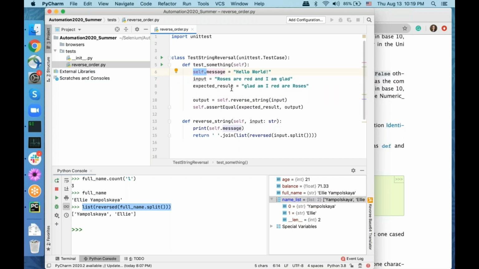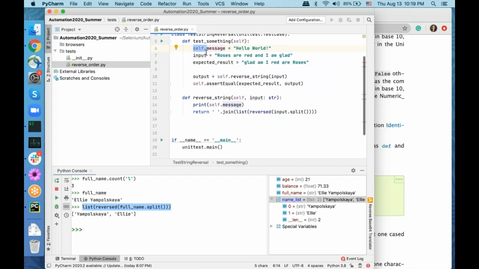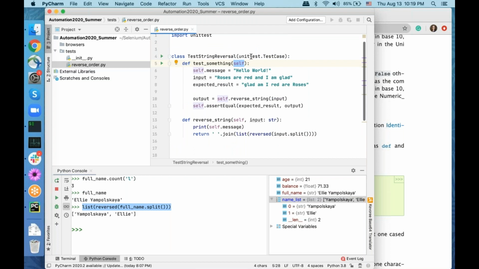And I'll show you later when we do debugging. So you'll actually be able to see it with your eyes. So it will make sense. Okay. So here I'm creating a container called message inside a container called self that we got as a parameter from unit test when it created an instance of this class. All right, let's keep going.